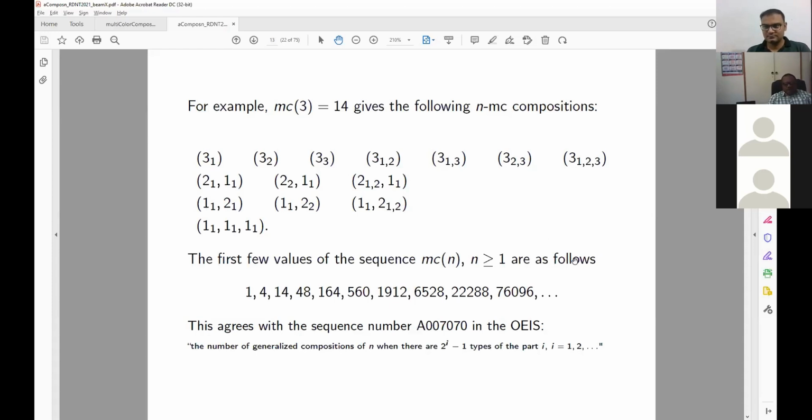When you go to the Encyclopedia of Integer Sequences, yes, we did get a hit, and you find that this is the number of generalized compositions where there are 2i minus 1 types of the part i. So you could actually translate it into single color. However, we have seen a lot of that before. When you have many colors instead, there is a bigger structure per part, so much more to see and so much more symmetry.